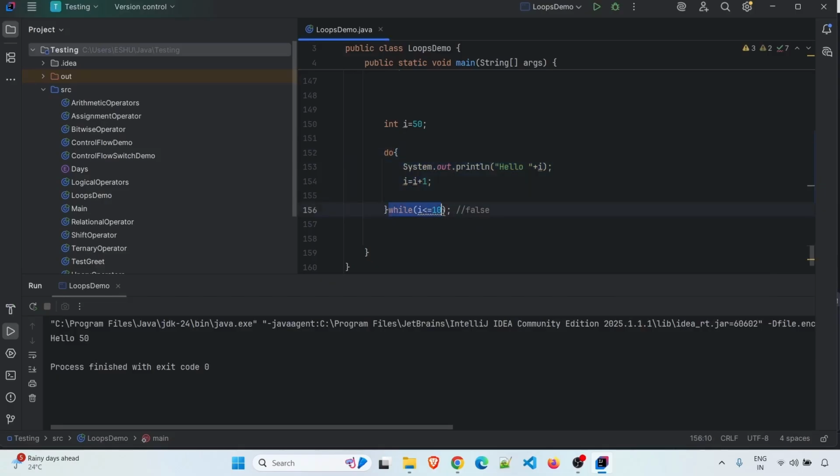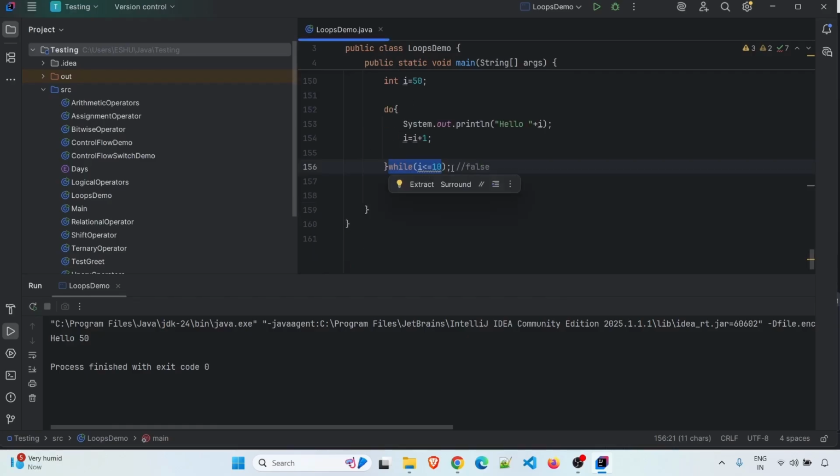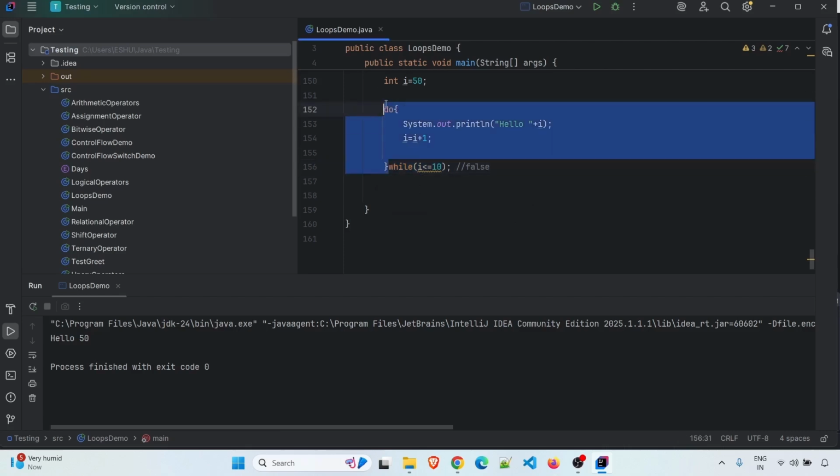Then the condition is checked. 50 less than equal to 10, false. The condition has become false. The loop execution will be terminated. This is the main difference between do while loop and other loops. Do while loop will always execute for one iteration. If we are doing the same thing with while loop or for loop, if the condition is not getting satisfied, it will not even run for single iteration. But in case of do while loop, it will always execute for at least one iteration.